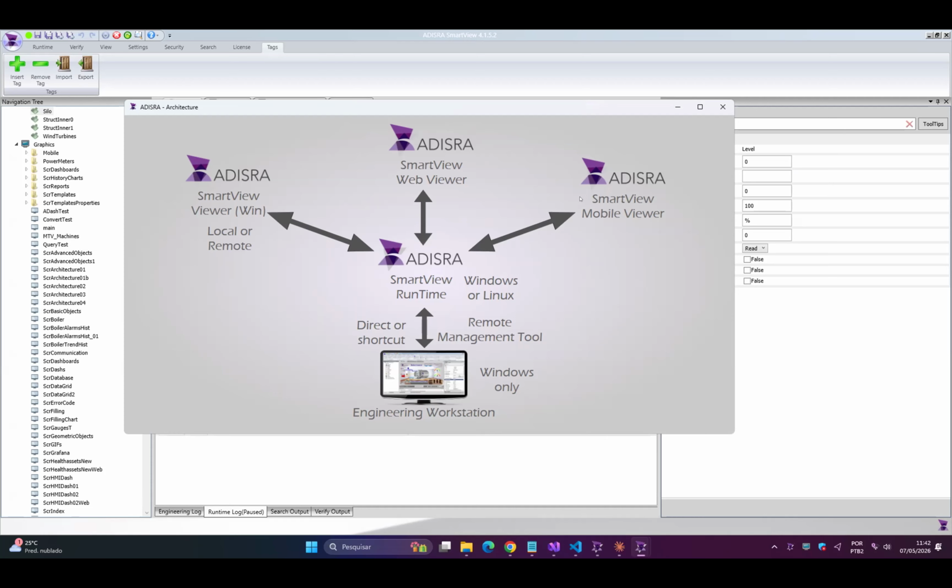So this improves operational flexibility, allowing operators, supervisors, and maintenance teams to access important process information remotely and not only on a desktop or a PC. Yeah, you can have this everywhere.